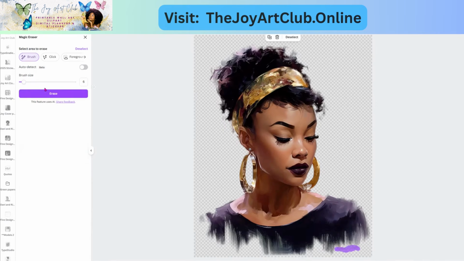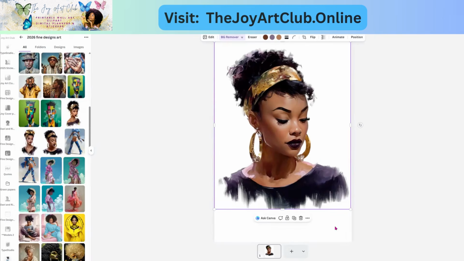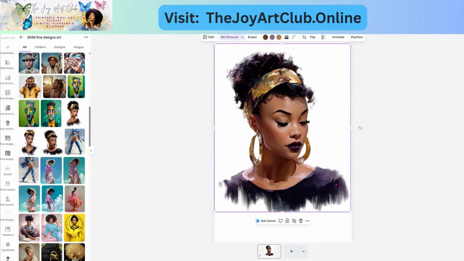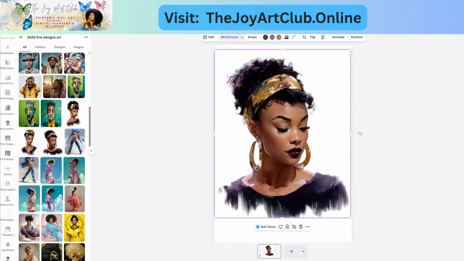Okay, so now I just click erase, and it's going to erase it, and it is gone. So now I can just X out of here, and now you can see it's gone. Okay, so that's how we use the Magic Eraser, and that's how we start with creating our artwork by using images that you can purchase, like PLR images or things like that.